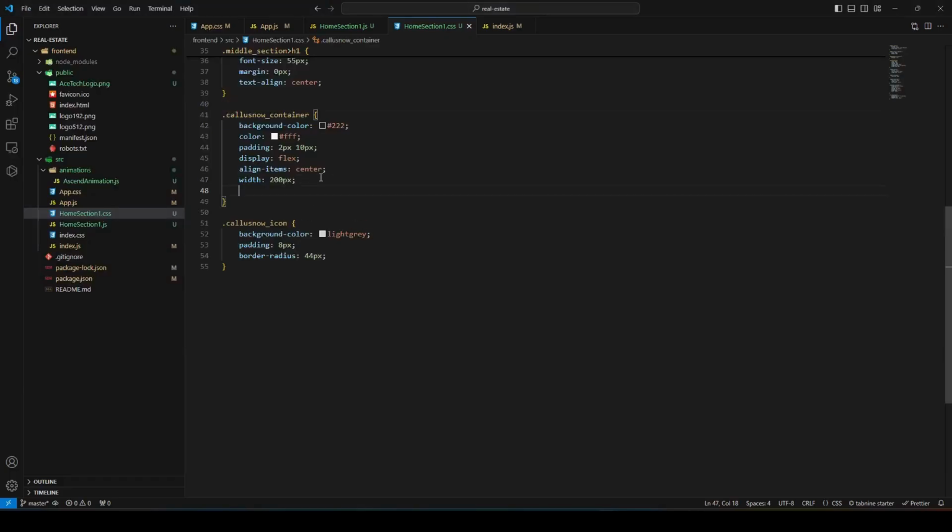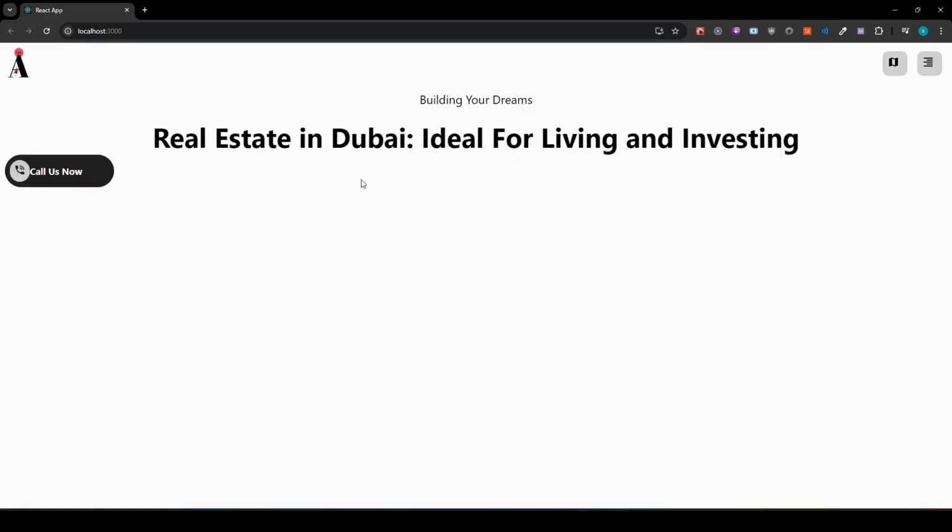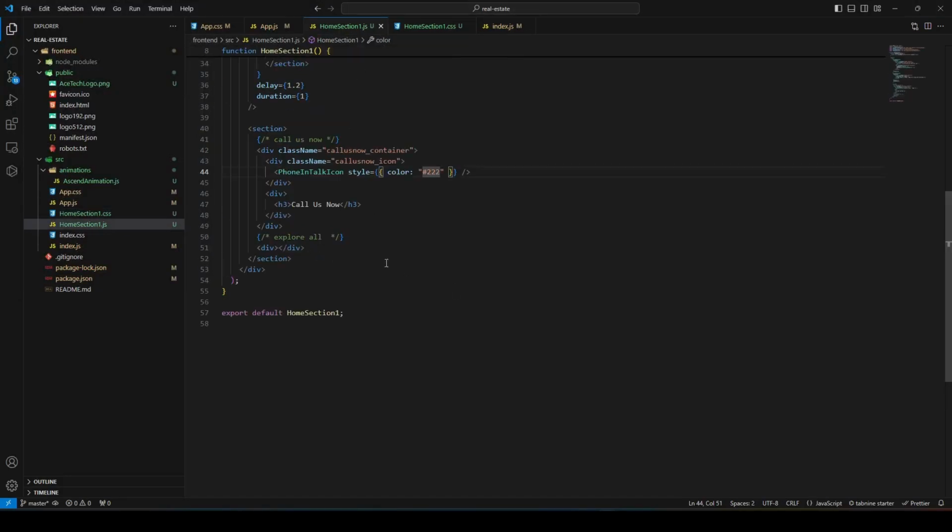We also have our borders a bit circular, so let's just actually have it proper circles. So let's just use 22px for this. Okay, we can just increase it to 42. Yeah, now it looks pretty good. We have some margin by default because of our h3 tag.